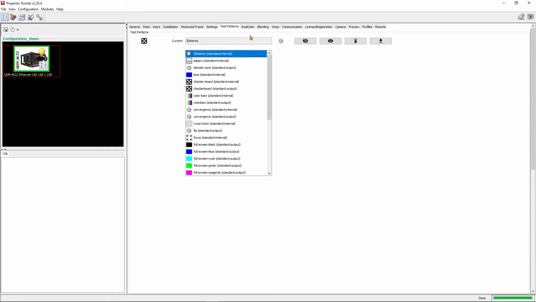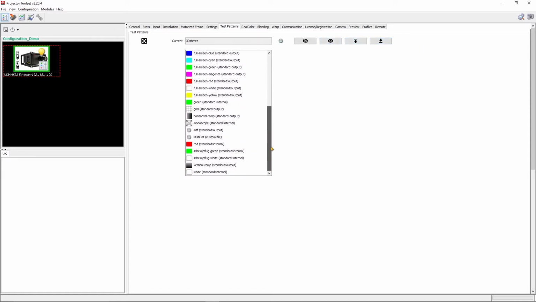Next is test patterns, where we can apply any of the test patterns in the projectors, enable and disable it. You also have the ability to upload a custom test pattern, and then that will be displayed in the list.